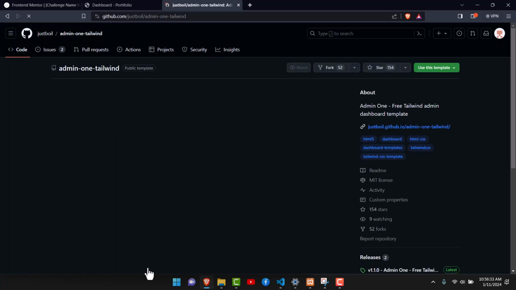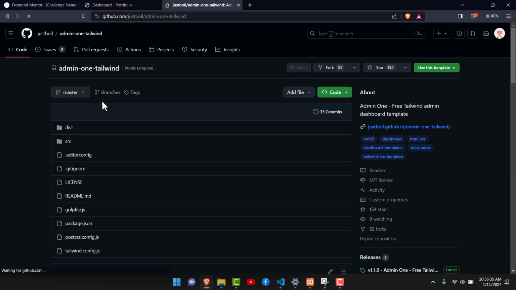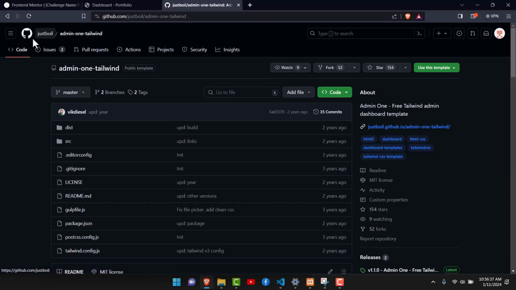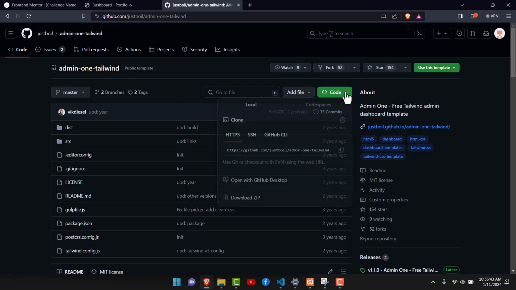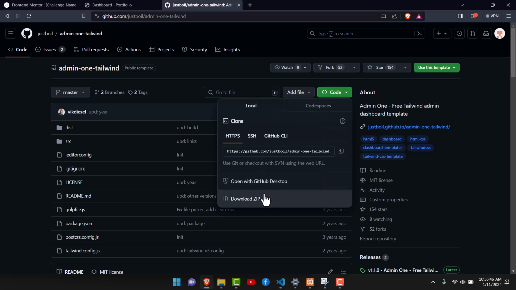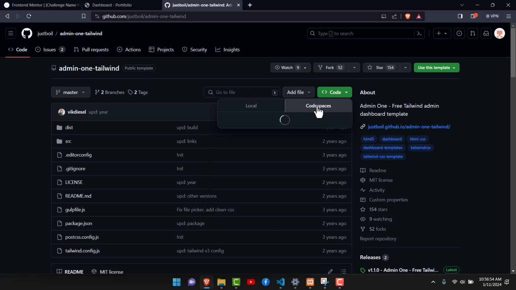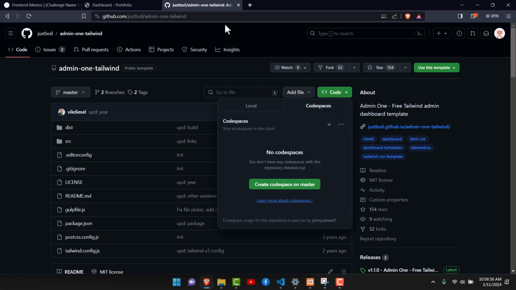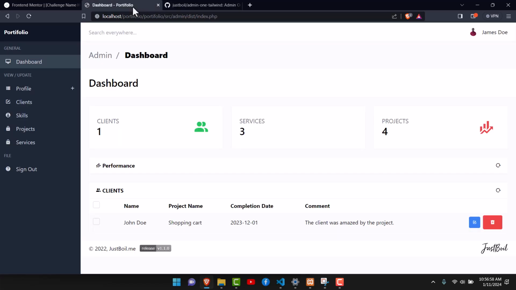So when you click on that, you'll be taken to the GitHub account of this specific developer here, and you'll be able to just come and download that. It's a free admin template that you can use in your project. So just download it and modify it the way you want.